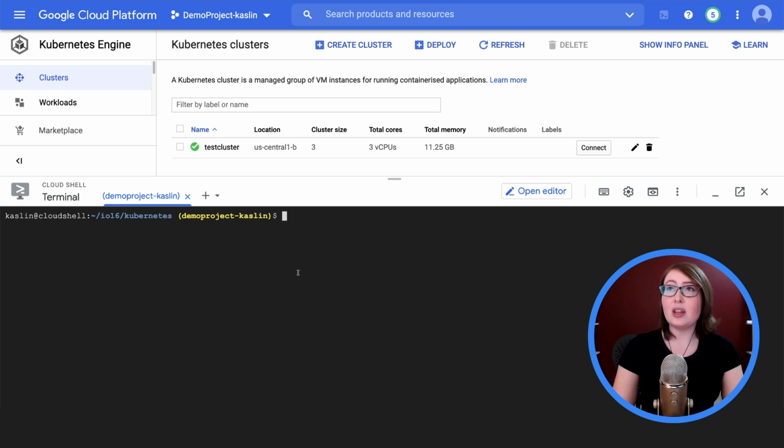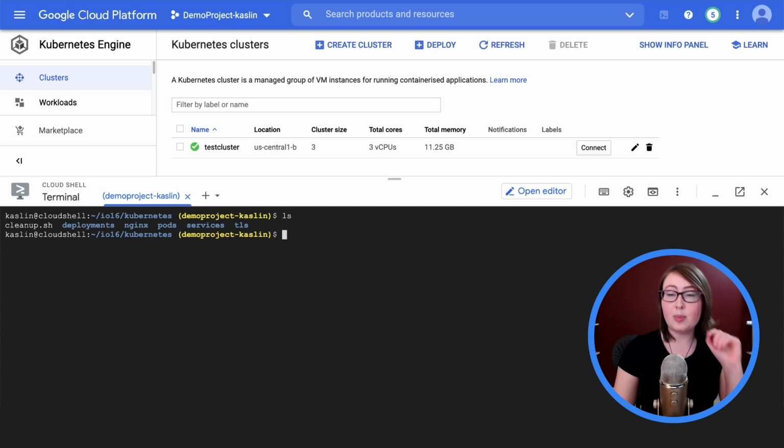So here you can see that I'm in Google Cloud Platform, and I'm using the Cloud Shell terminal to interact with a Kubernetes cluster that I have already created. And if I run ls here, you'll see that I'm in a directory that has some subdirectories and some files. So the files for my microservice application that I'm going to need to create that microservice application in Kubernetes are all in these directories. So the first one that I'm going to look at is deployments hello.yaml.